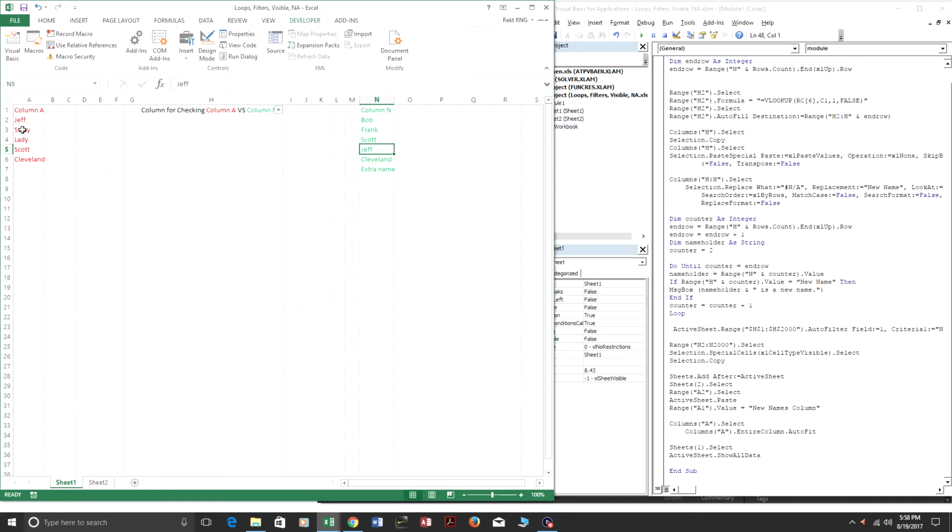Was Jeff over here? Yes. So that shouldn't be on Sheet 2. Was Cleveland over here in column A? Yes. So that shouldn't be on Sheet 2. Was extra name over here in column A? No. So that should be on Sheet 2. So it's Bob, Frank, and extra name that are on Sheet 2 now. Bob, Frank, extra name. I'm 100% right. I'm the best. So I'm just going to delete Sheet 2.